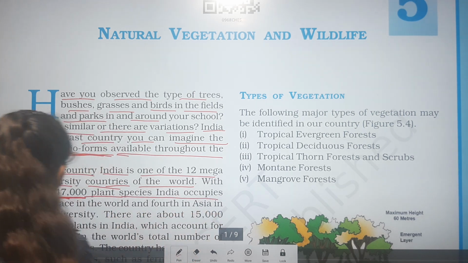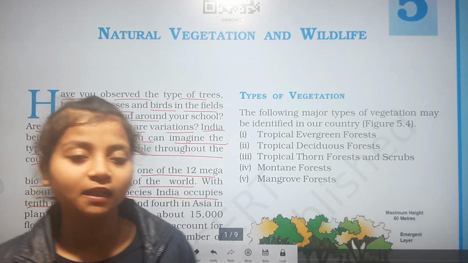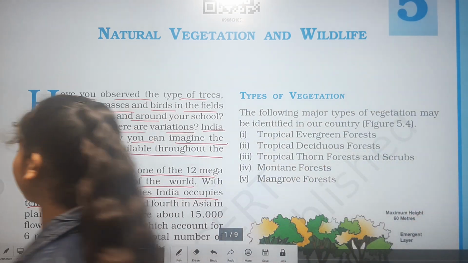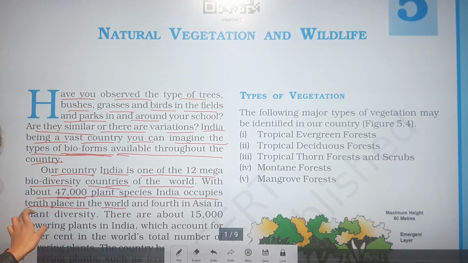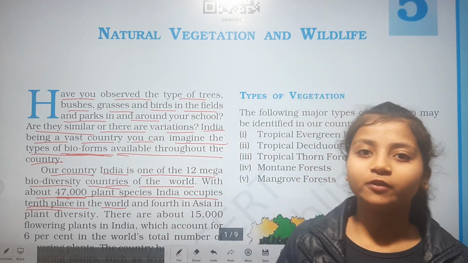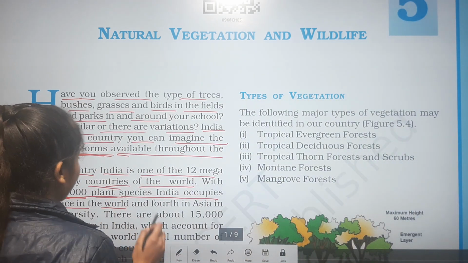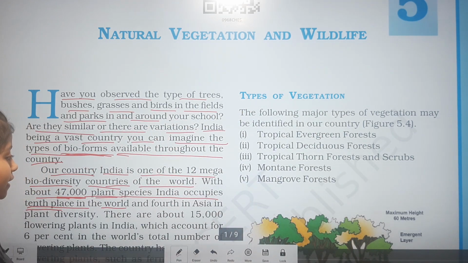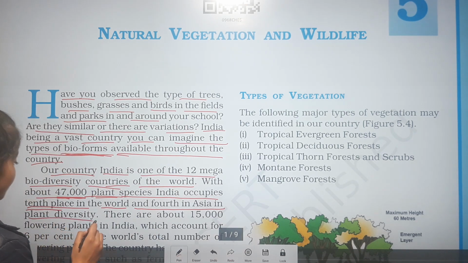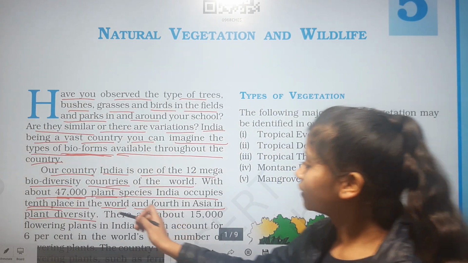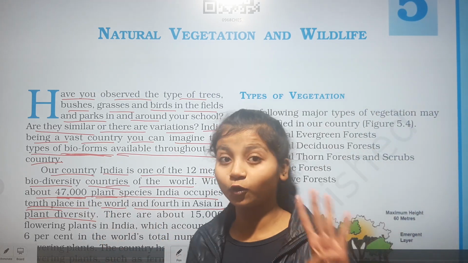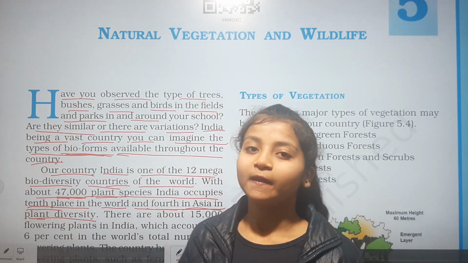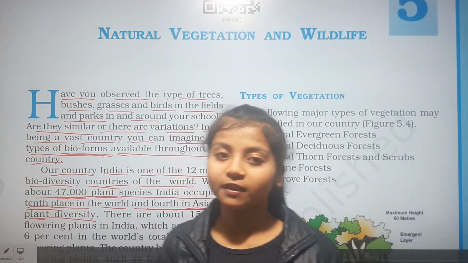About 47,000 plant species in India occupy 10th place in the world. It means there are 47,000 plant species in India, which takes the 10th place in the world. And India is fourth in Asia in plant diversity. In the world, India is 10th, but in Asia it is fourth in plant diversity.